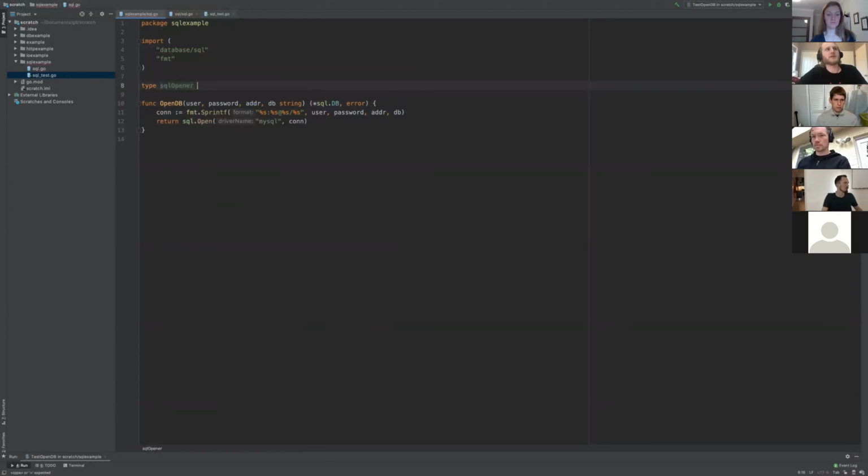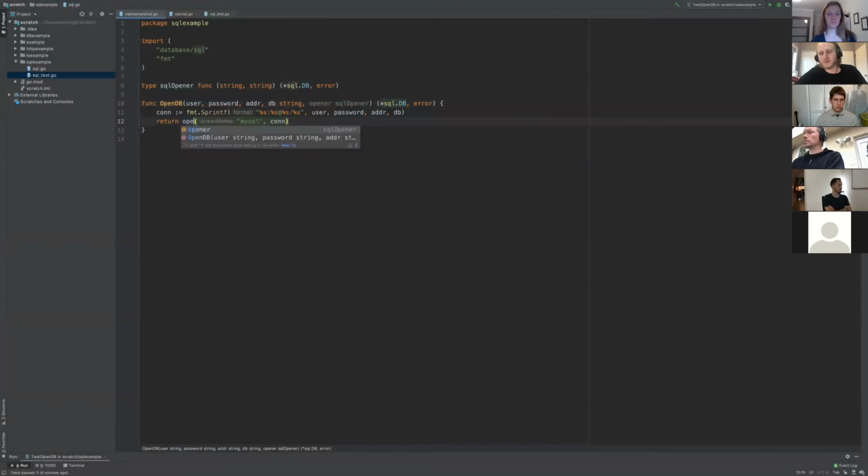When I do this, I like to make a type that matches the signature of the function. So right now I'm just calling it SQL opener type. I'm defining it as the same signature as the actual SQL.open. And then I'm just going to pass in something of that type to this method here, and use that instead of calling SQL.open directly. So a really simple way to inject your own function. Then we're going to look at the test for that.